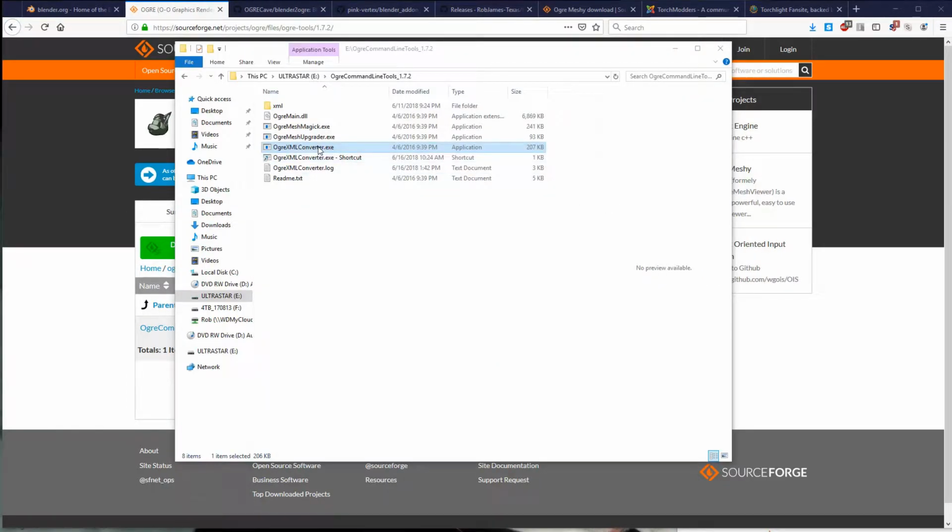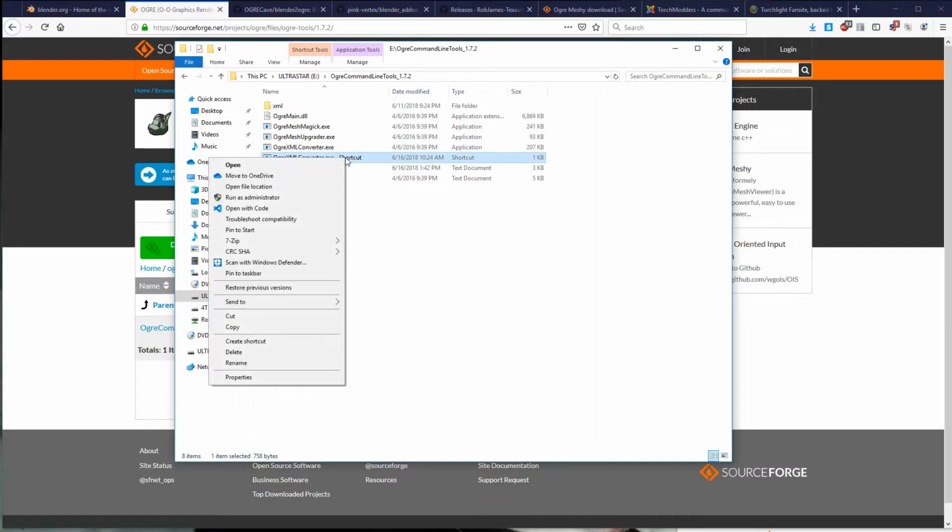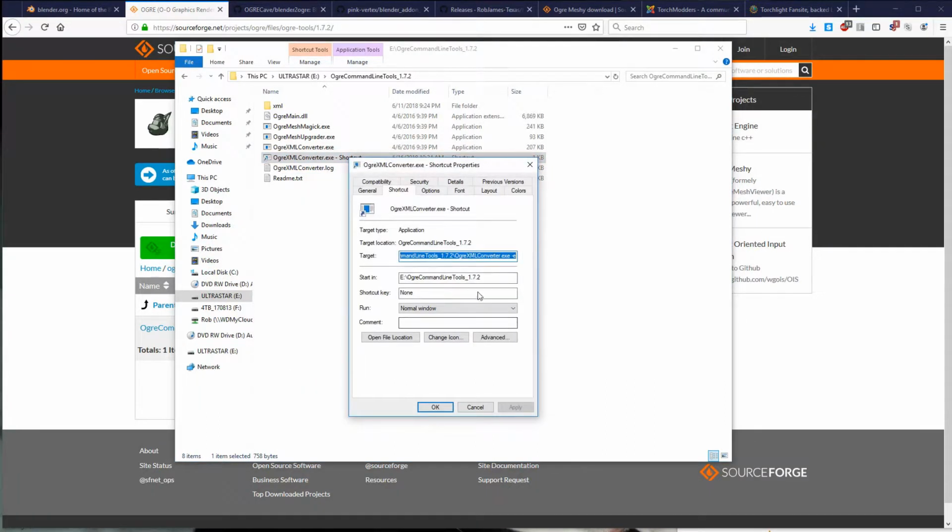Here's a helpful tip. By default, the tool ogrexmlconverter.exe adds some things to the binary 3D models that are not used by the Torchlight 2 game. This has the side effect of making the models much larger than they need to be. What I did was to create a shortcut to the converter that has the -E option on it to remove the automatic generation of edge lists.